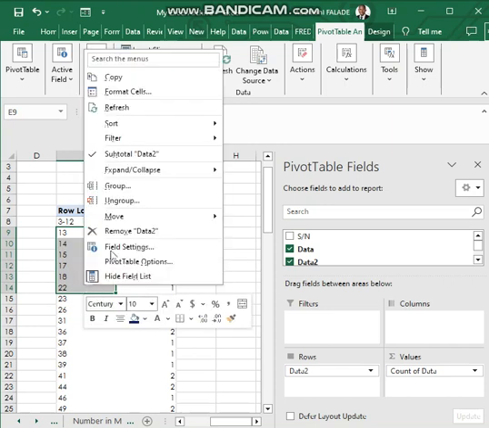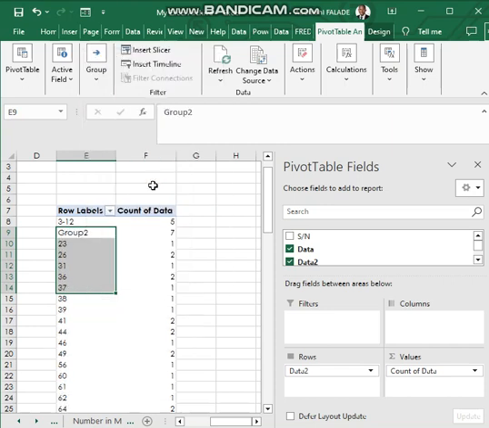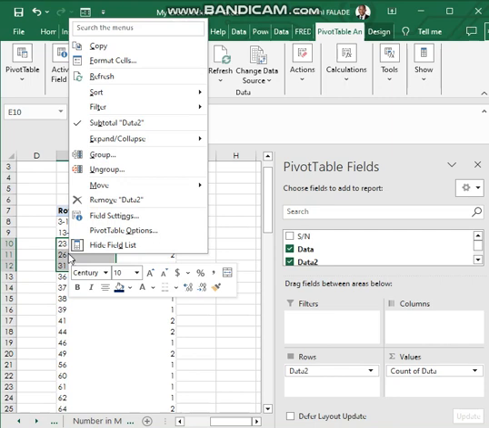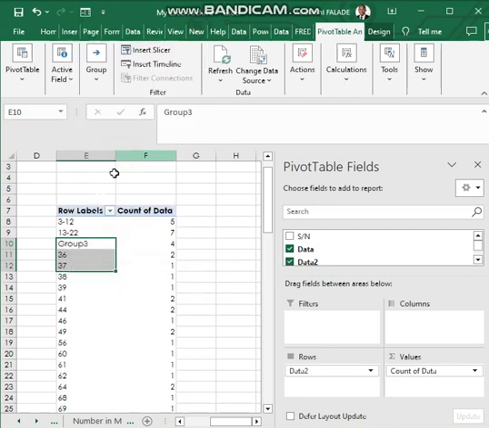You right click. You click on group. And you can take this as 13 to 22. The next one will be 23 to 32. So that will stop here. You right click and you group. That should be 23 to 32.